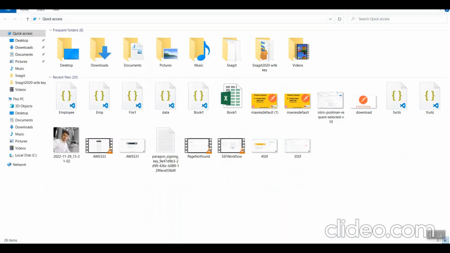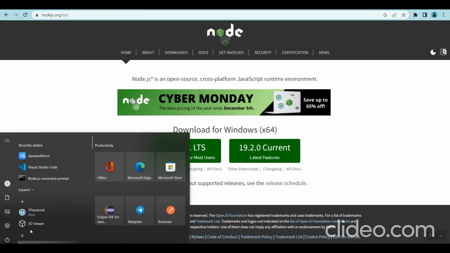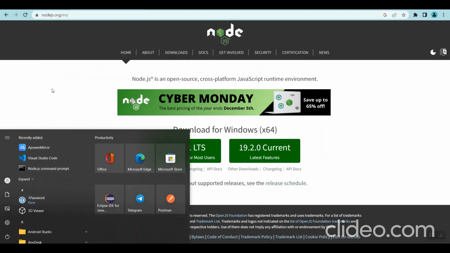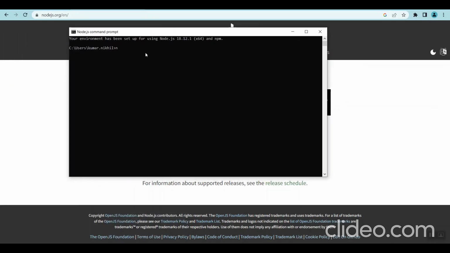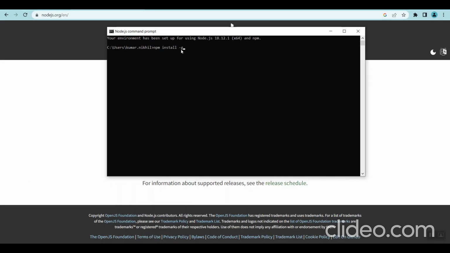Now first of all we need to install the JSON server. So after installing Node.js, you will see the Node.js command prompt here. So just click on this Node.js command prompt. So the command for installing the JSON server, you have to type npm install -g json-server. What is hyphen g here? Hyphen g means you're installing this JSON server globally in your system. And click enter.